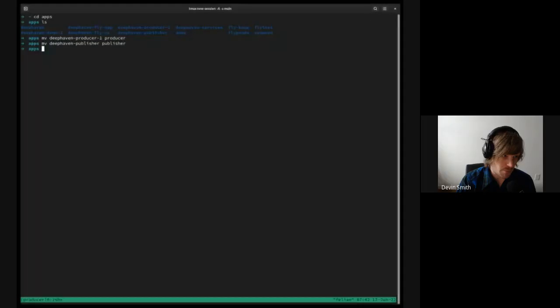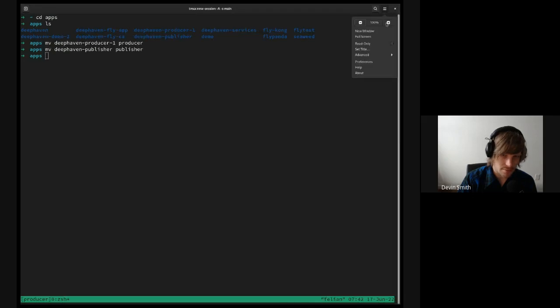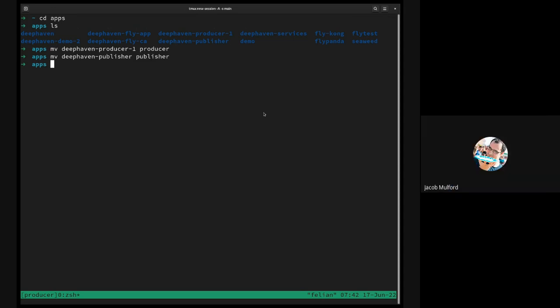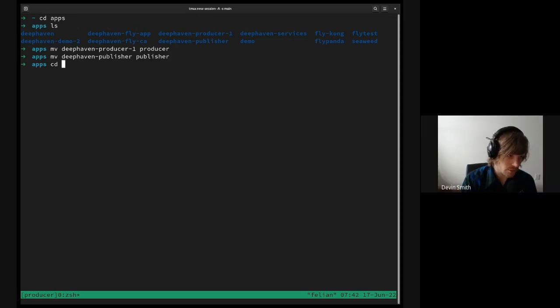Can everybody see my terminal here? Can you zoom in a little? Yeah. Let's go like that. I don't know if that's good enough. That looks good.